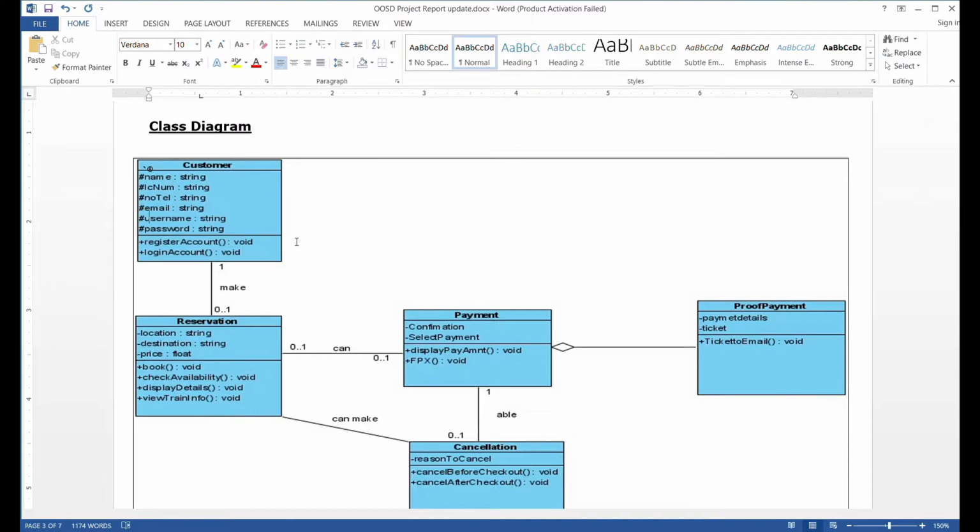So from the reservation, we will go to the payment. In the payment, we have 2 attributes and 2 methods, and the methods are visible for all, and the relationship between reservation and payment is 1 to 1. The reservation needs to be created first, and then we go to the payment, 1 to 1. So from the payment, we go to the cancellation.